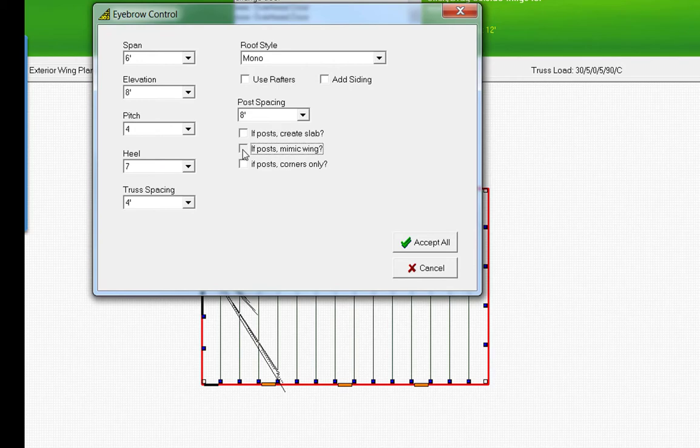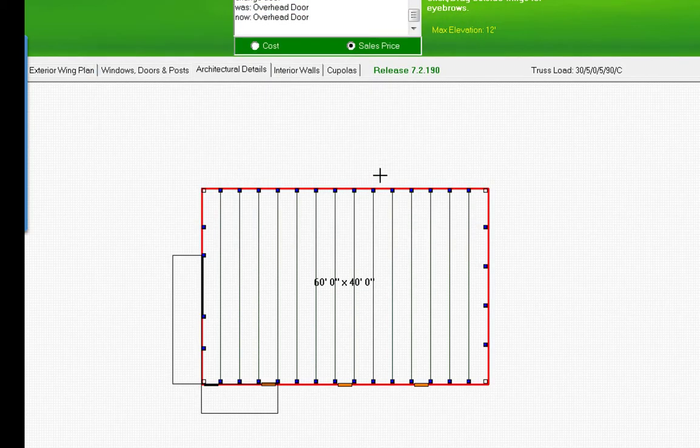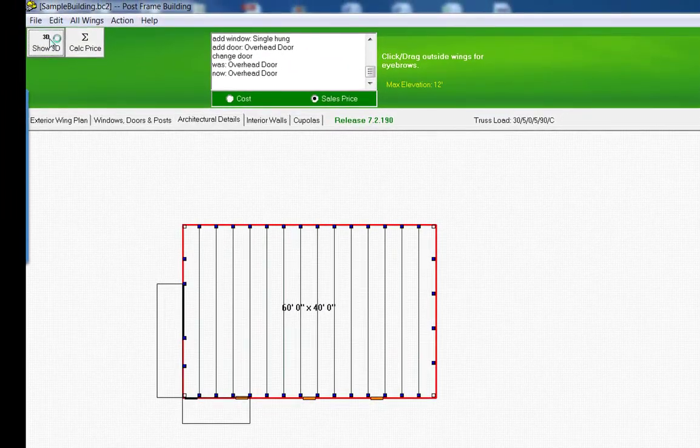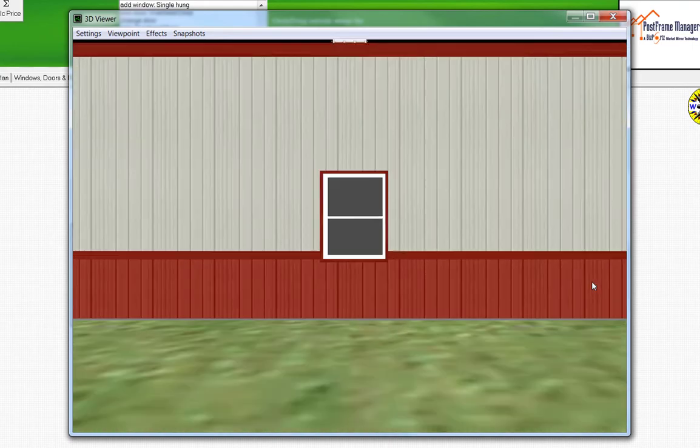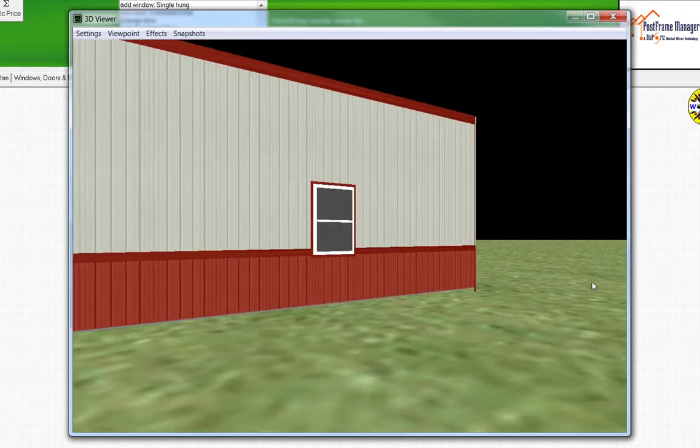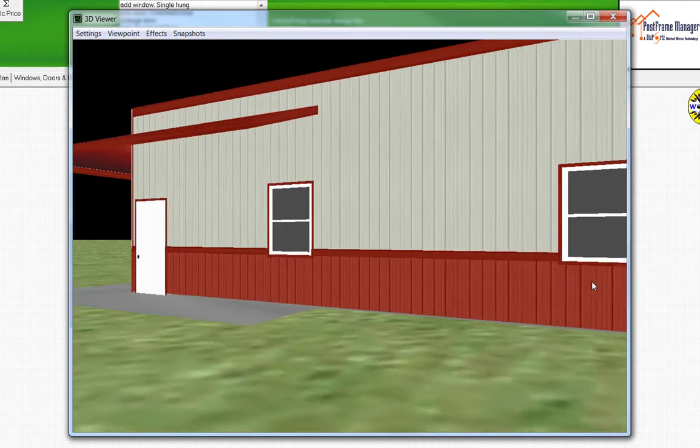And we'll always click If Posts Mimic the Wing. And we'll create a concrete slab as well. Now we have a wraparound porch. If we go to 3D view, we can see our finished building. Using the arrow keys on your keyboard, you can surf around the building, moving left and right, forward and backward.